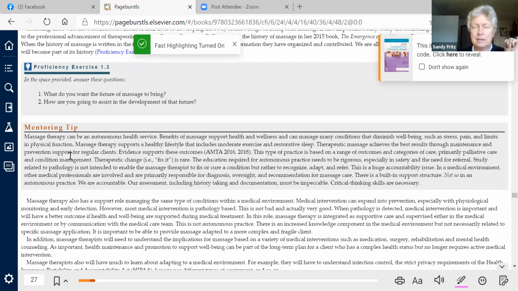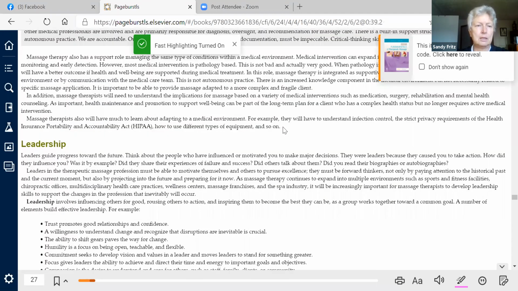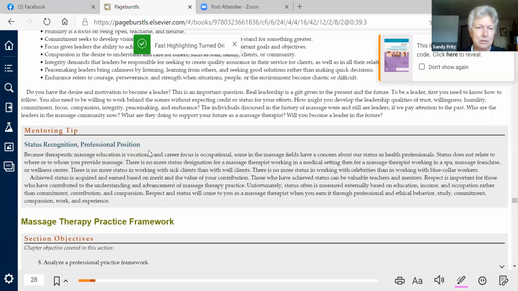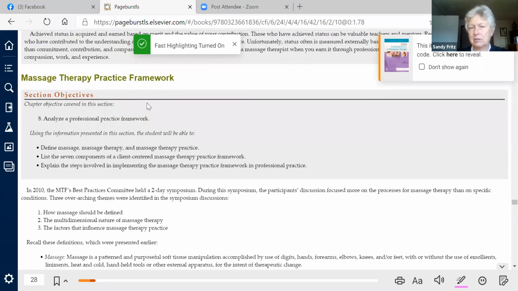A mentoring tip. Now this is where myself as an author, and Luke is, my son, is co-author on these books. We step out and we look at this and we go, if you were asking me how this is important, as somebody who's been in the profession a long time, here are some of the things I would point out to you as important. So unlike the professional applications, these are a little bit more personal. It's like me having a chat or Luke having a chat. Leadership, another mentoring tip, and then another section.